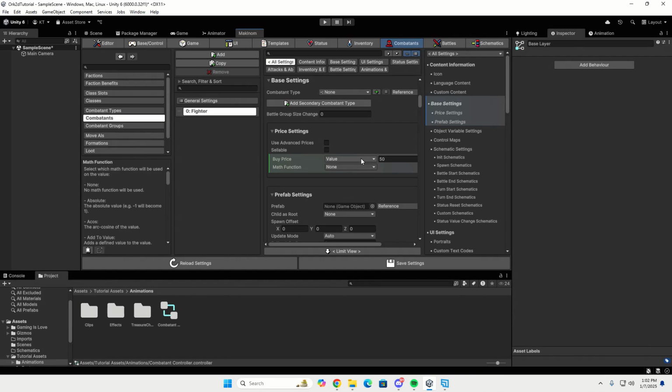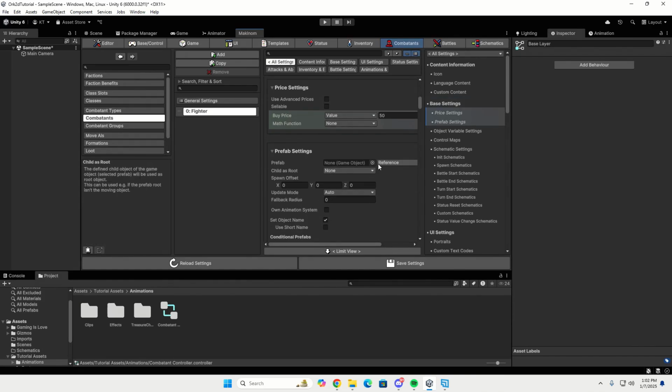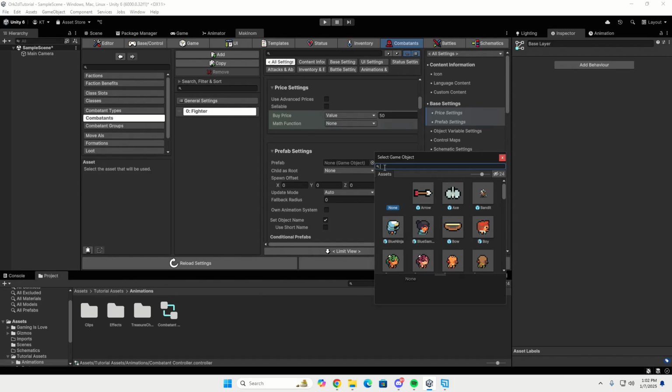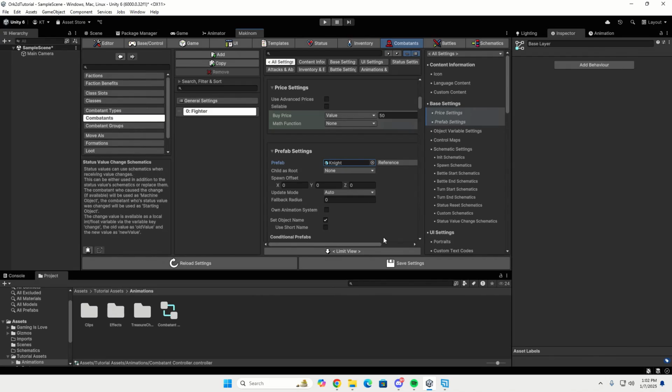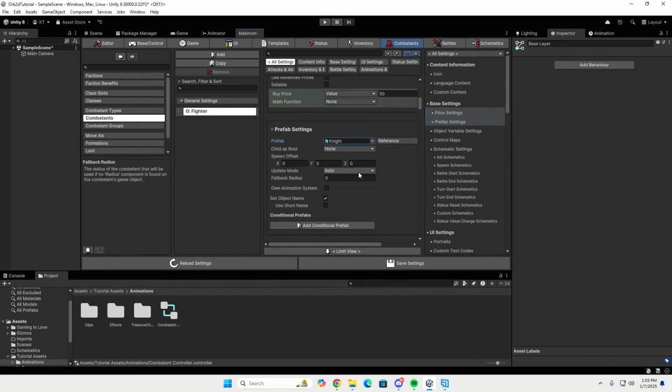So we want to select the prefab right here, prefab settings, right? Let's click on here, and we'll type in night. We'll just use the little gray guy here. There we go. Update mode. Now, update mode is here. You've got a couple different choices: auto, update, late update, or fixed update.